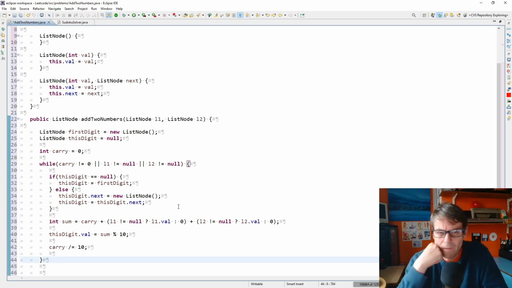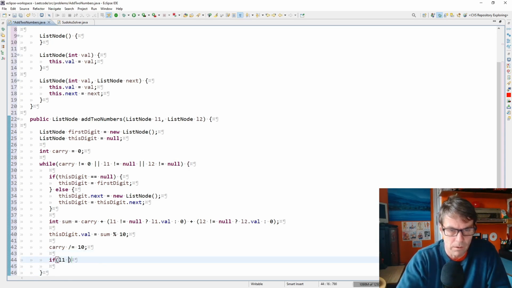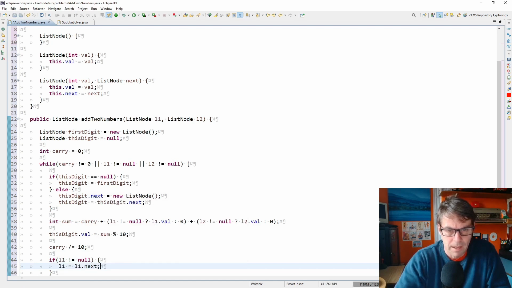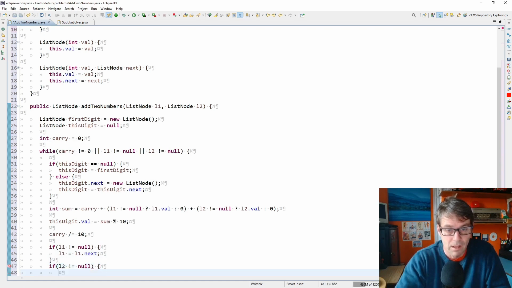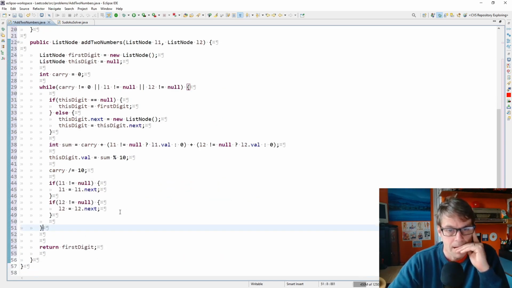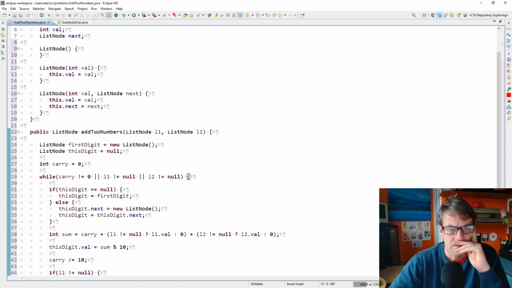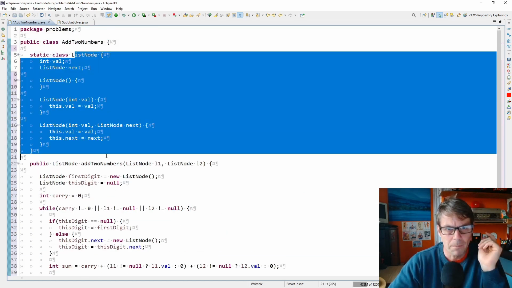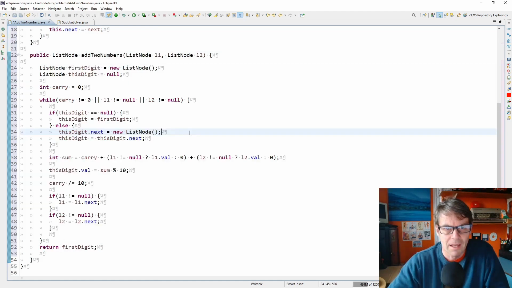And is that it? Just need to move L1 and L2 on. So if L1 is not null, then L1 equals L1 next, and it will become null if there's no further digits. And similarly, if L2 is not null, then L2 equals L2 next. And then we return first digit. I think that's it. And because I can't quite be bothered to build these list nodes in a test method, I'm just going to test it in Leetcode.